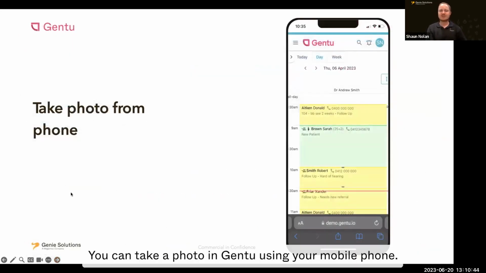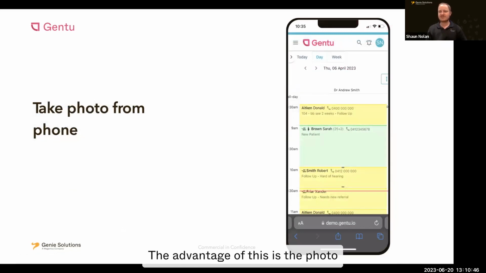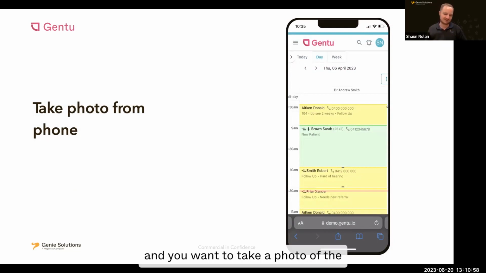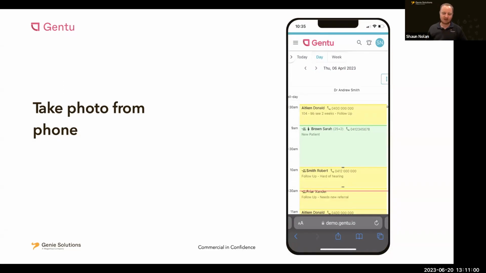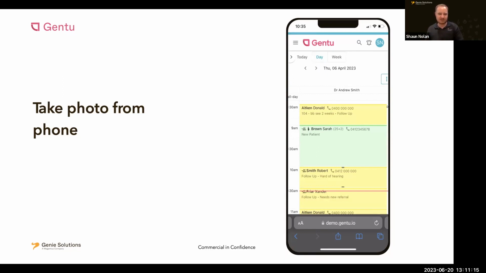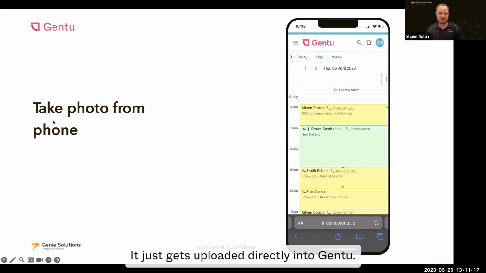You can take a photo in Gentu using your mobile phone. The advantage of this is the photo does not belong on your phone and it gets uploaded directly into Gentu. There are many use cases that we have available for this. For instance, you might be doing inpatient rounds and you want to take a photo of the hospital demographic information. You might be seeing a patient in consultation and you need to take a photo of something. There's a lot of advantages why you'd be taking a photo from your phone, and the photo does not belong on your phone. It just gets uploaded directly into Gentu.